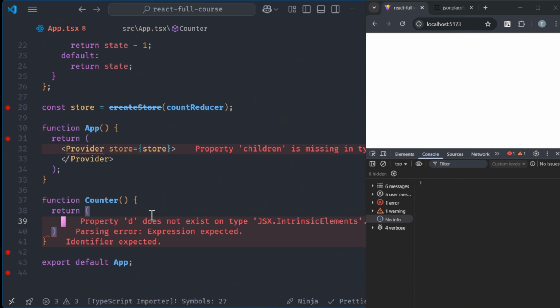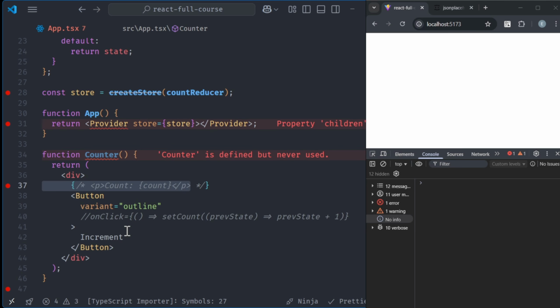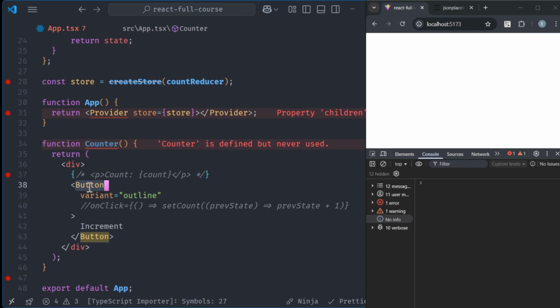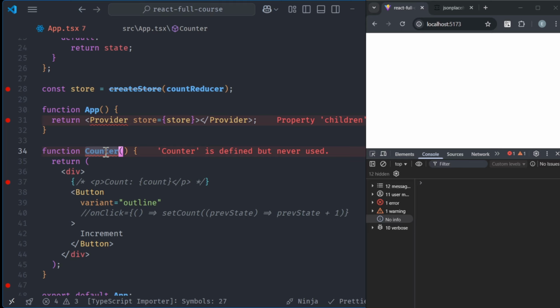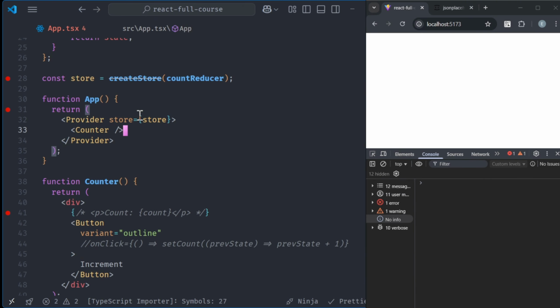Let me just paste what I copied here. So I've pasted the button and the text. You can see, just make sure this is wrapped like this. Now we can use the counter components inside the provider, inside the app here. Now the error should stop.